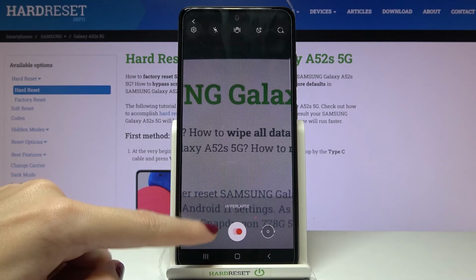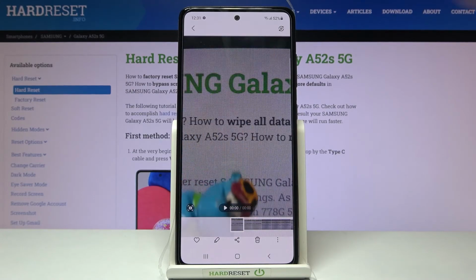Let's move to the left one that follows us straight to the gallery. And this is our Hyperlapse video. It's short now, so you have to record longer to get better results.